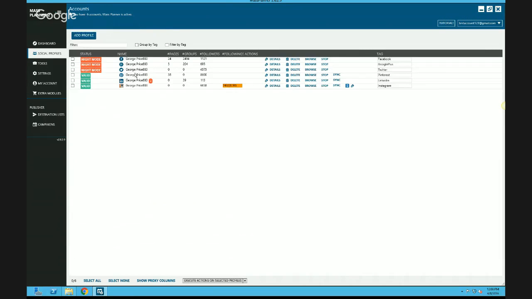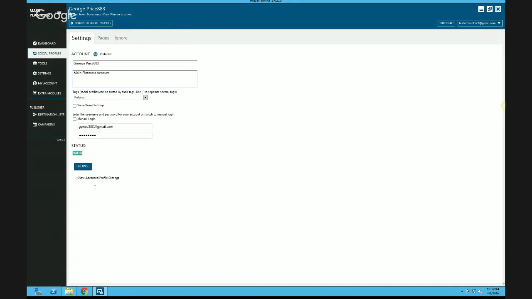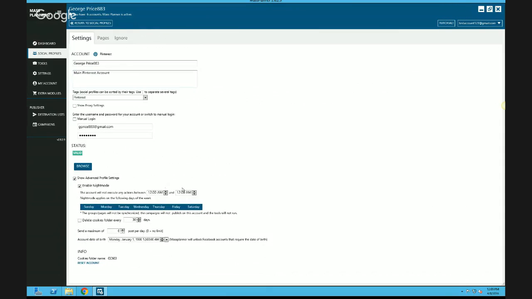And with the active accounts, just to continue with this, show advanced profile settings, enable night mode. Since I have one that's going from 6 a.m., so this one, easy, put this at 6 a.m., and put this at 9 p.m. Simple, right? And that simply means that at 9 p.m., it's going to go to sleep. The other accounts are going to wake up and start performing actions. All right. So I'm going to go through and do that with the others as well.